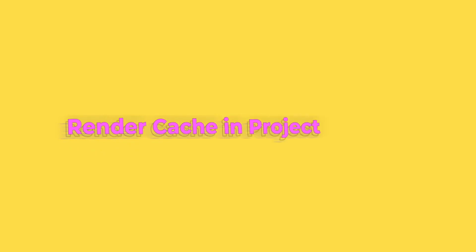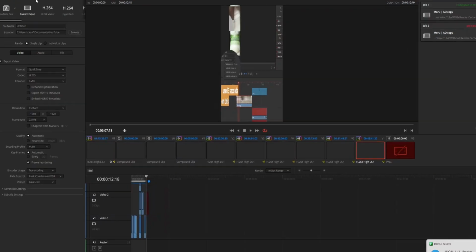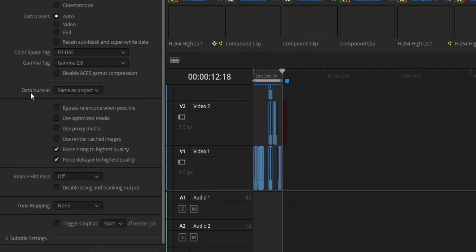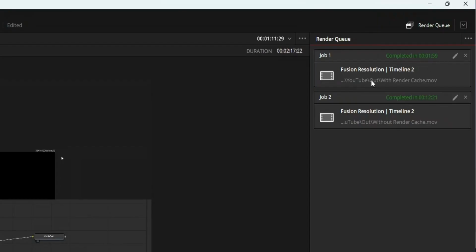To use the render cache on your project output, on your deliver page, output settings, advanced settings, there will be a checkbox marked as use render cache images. Just check that and it's going to use this render cache to render out the project, and it will be much faster compared to not using the render cache.